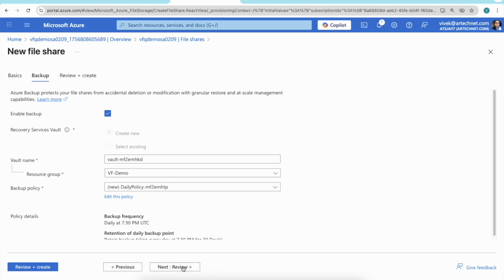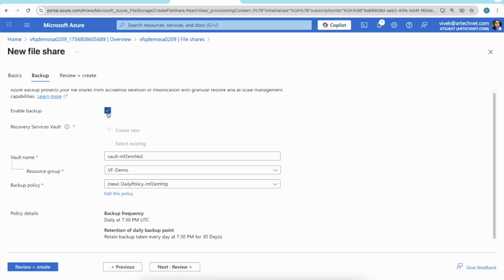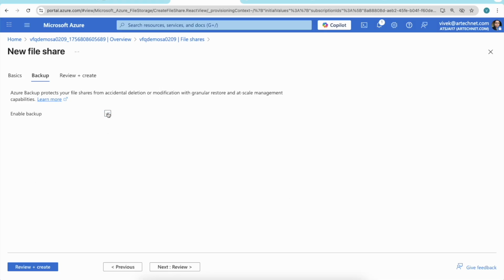Okay. Then where is the backup to be defined? I want automatic backup. Presently we do not have the recovery services. Okay, so it's creating a recovery service. We have a demo with a backup policy, but I do not want to enable the backups. Yeah, it will not create any backup for that.